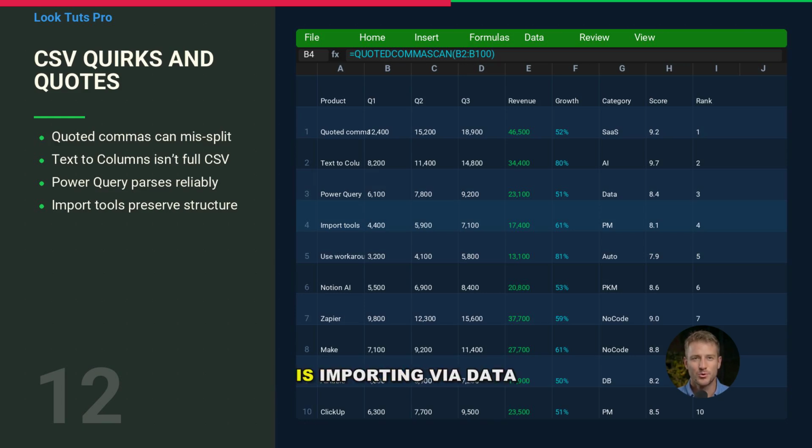Another alternative is importing via data tools, so Excel treats it as a file format, not just a string in a cell. Still, if you must use text to columns, a workaround is to temporarily replace commas inside quotes using a more advanced approach, then split, then restore. The larger lesson is, match the tool to the structure. Text to columns is great for simple, consistent separators.